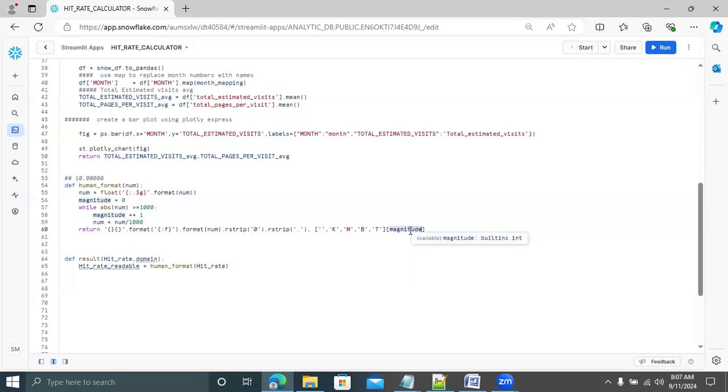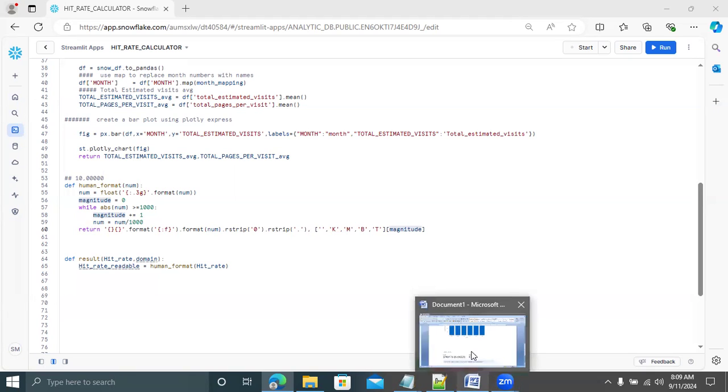If it is 4, what's the value? B. If it is 4, what's the value? Magnitude is 4, 3. Trillion. 0, 1, 2, 3. Yes, it is trillion. Now this is how you are getting this value. Now you can correlate, right?